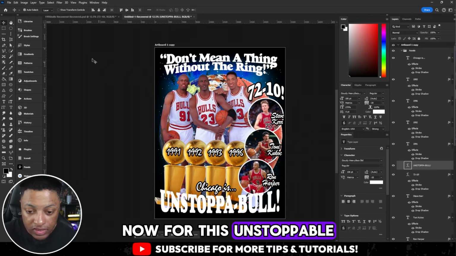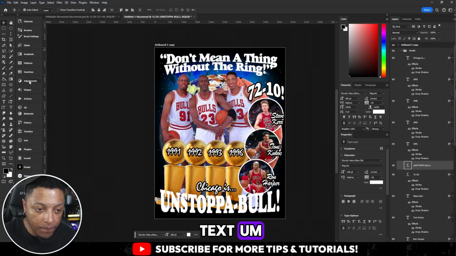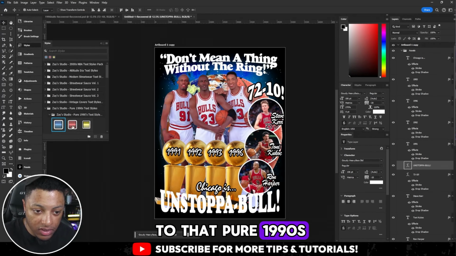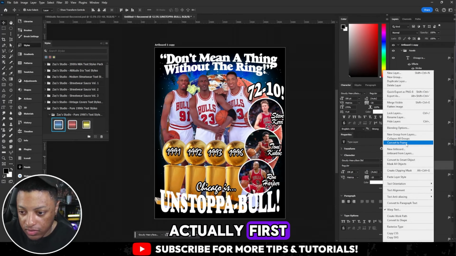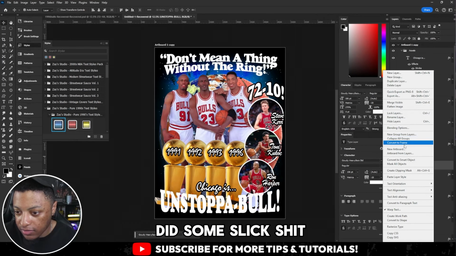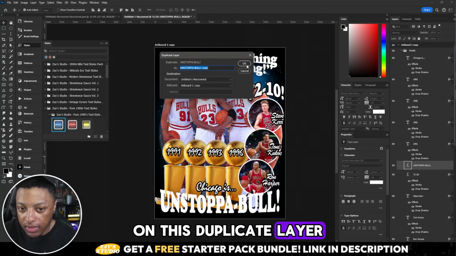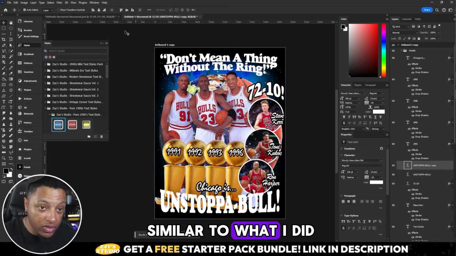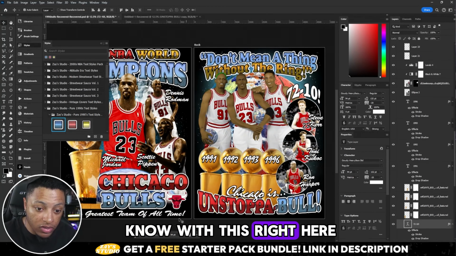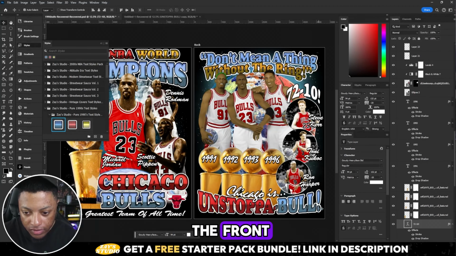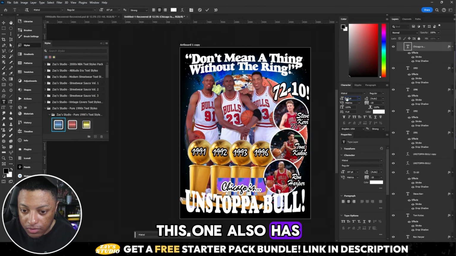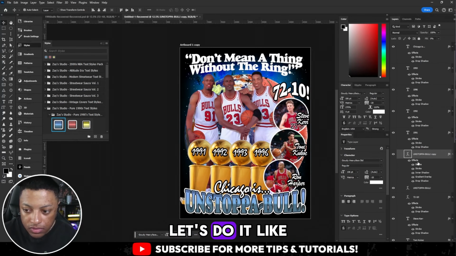Now for this unstoppable text, we're gonna go back to that pure 1990s text style pack. Actually, first let's duplicate this layer because I did some slick stuff on this. Duplicate layer. I did something pretty similar to what I did on the front with this right here. As you can see, it's red in the front, blue in the back. This one also has to be a little bit about right there. Let's do it like that.